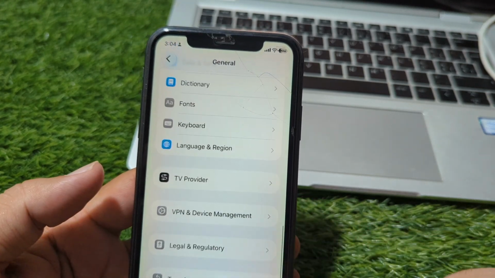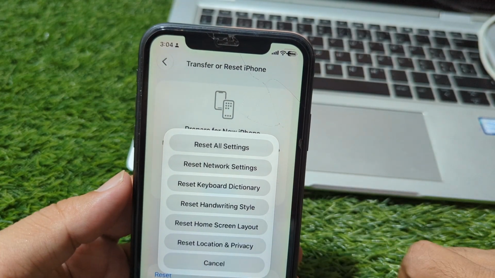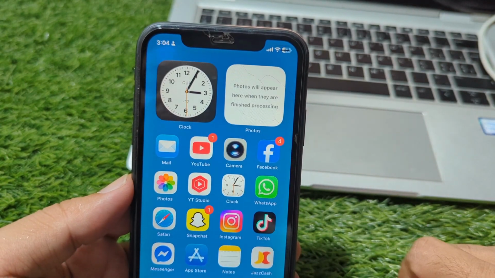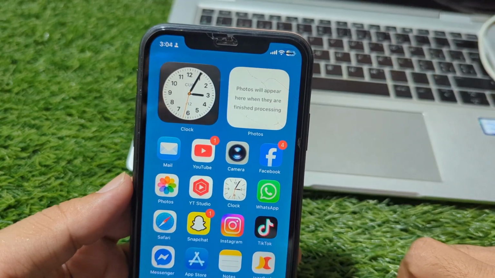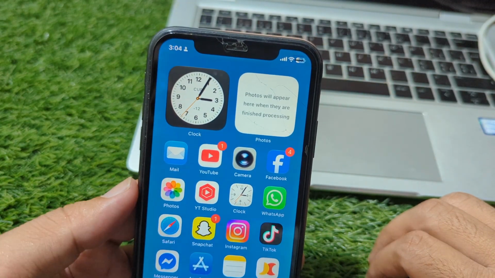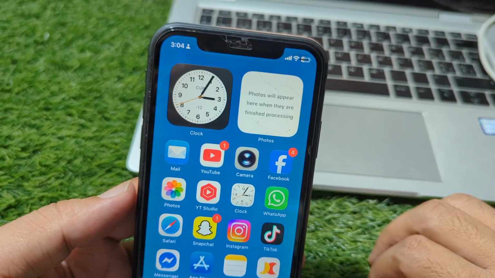Again go back and go to transfer or reset iPhone, tap on reset and reset network settings of your device one time as well. So guys, do this and check if the problem is fixed or not, and if the problem is still there, then you have to simply contact your service provider for further information and help. So guys, hopefully they will try to fix this problem for you within 24 hours.